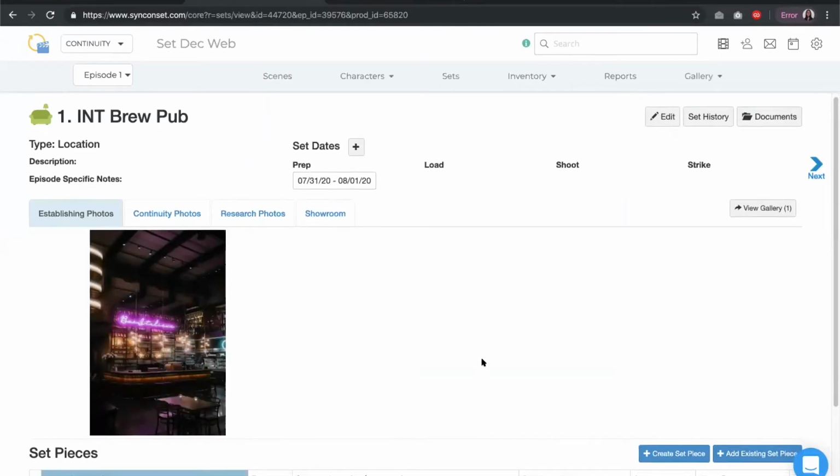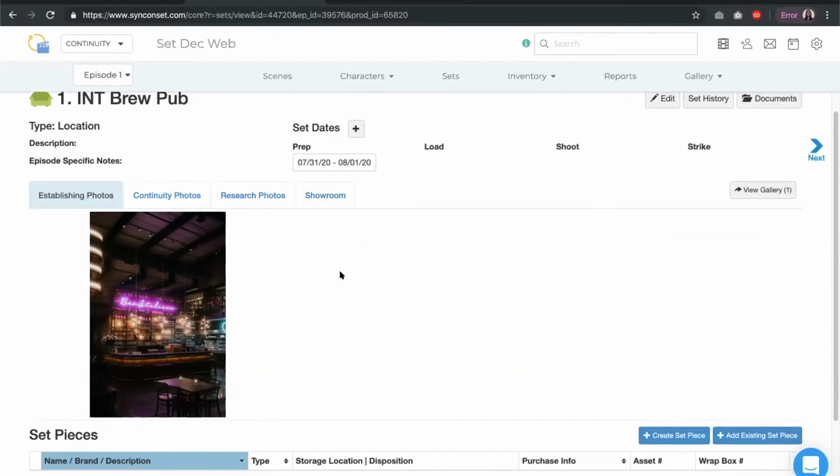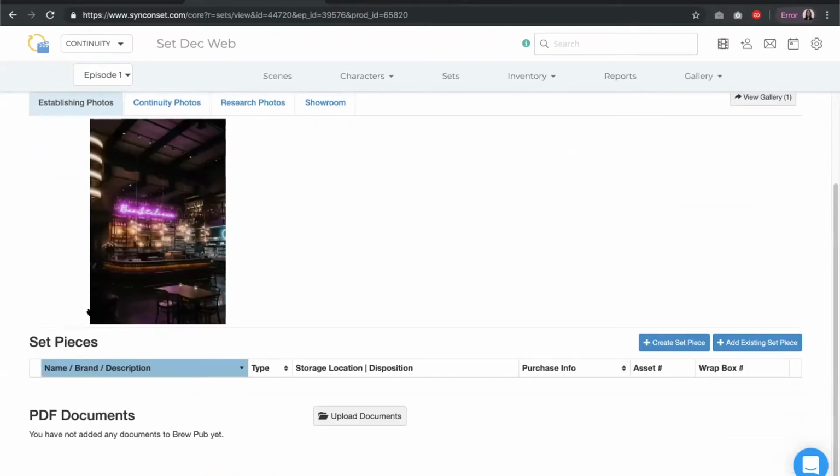And here you'll see after I was uploading that photo, you saw that I tagged it to set 1 and I marked it as establishing. So now it displays in the gallery here. And so just know that it's extremely important for you to tag your photos correctly so that they display in the correct tabs.